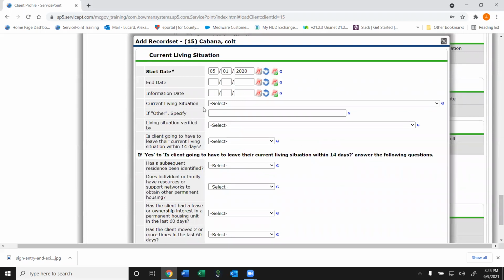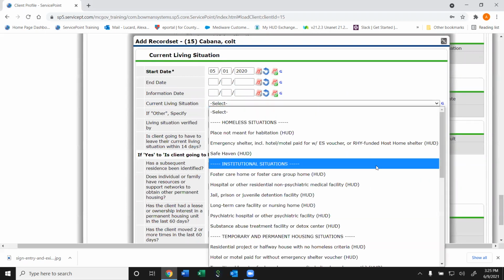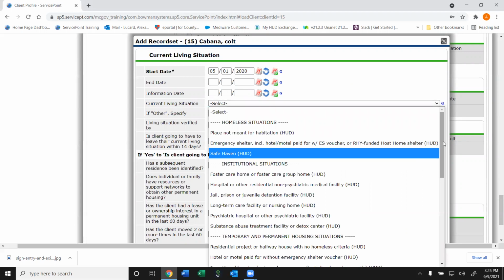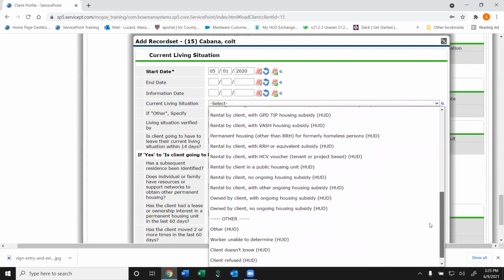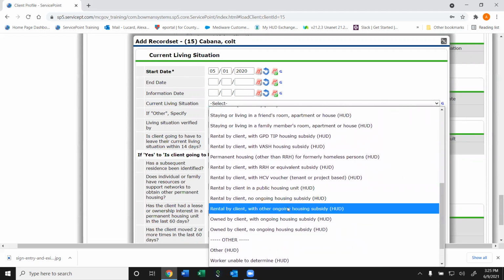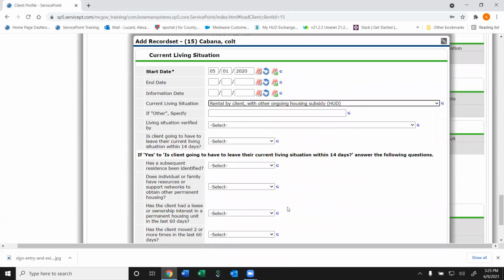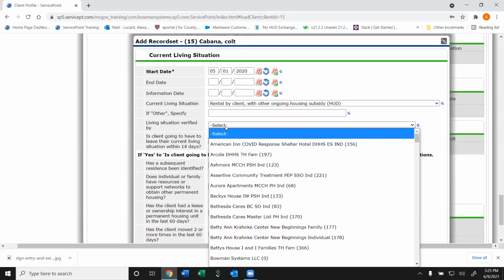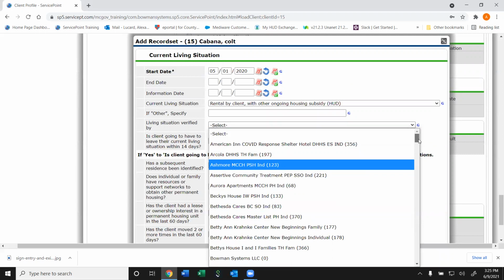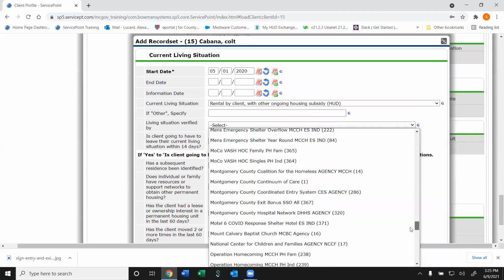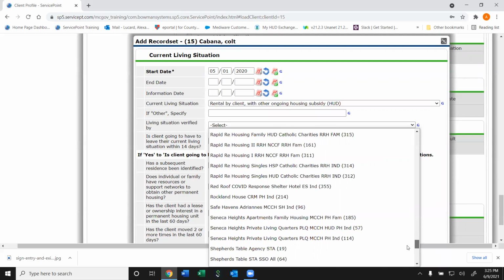Start date, end date, information date. Current living situation, where are they staying? They're about to be in a Rapid Rehousing program, so we could do rental by client with other ongoing subsidy. Living situation, who verified it? This is Catholic Charities Rapid Rehousing, HSP, so let's do that.